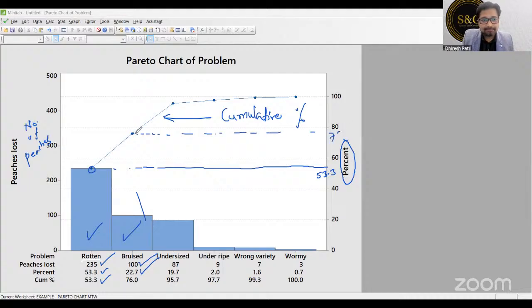Are you understanding? If I add undersize, then the cumulative percentage is 95.7. If I draw a horizontal line here, it will be 95.7. Everybody clear about the cumulative percentage line? This line is clear. Ultimately, it will end at 100. Clear? Just give me yes. So entire graph is clear to you. What is actual number? What is percentage?